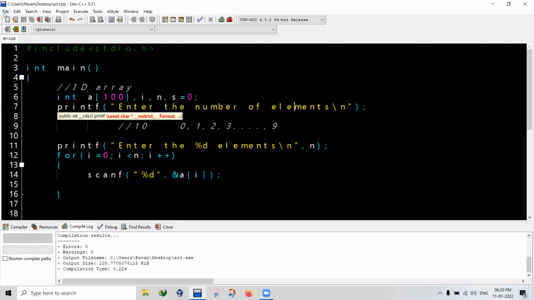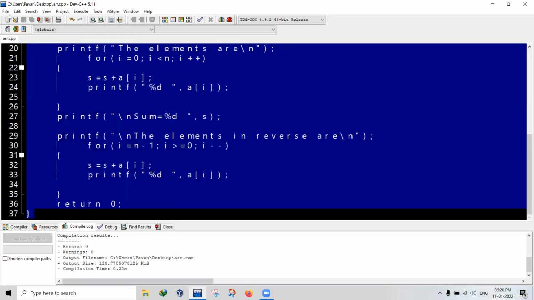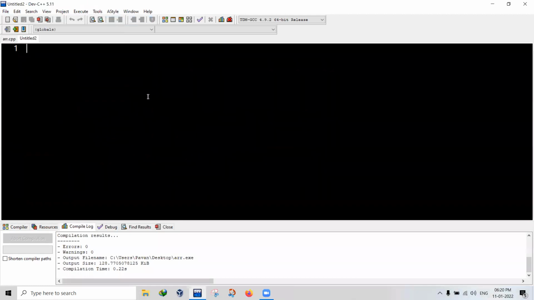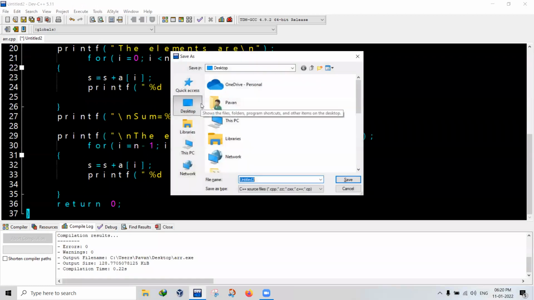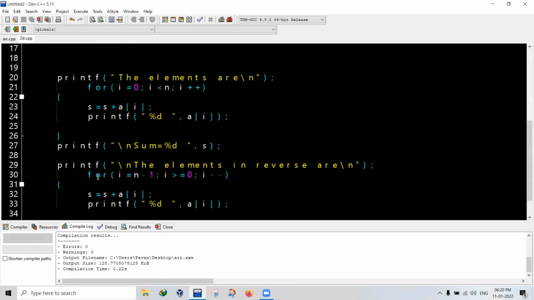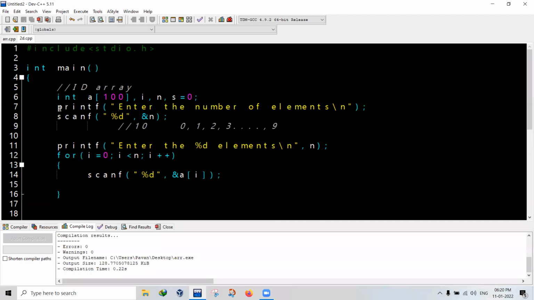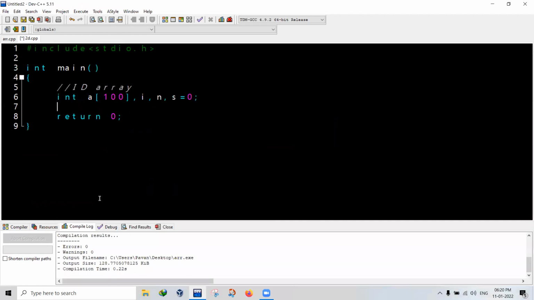Two-dimensional array. For that, I'll use a new file. Control A, Control C, new file. Control V, Control S. 2D. See here, I'm not taking anything of this. Don't worry, this is just for me.